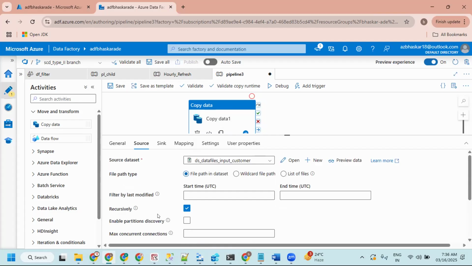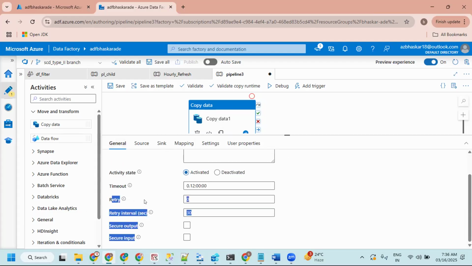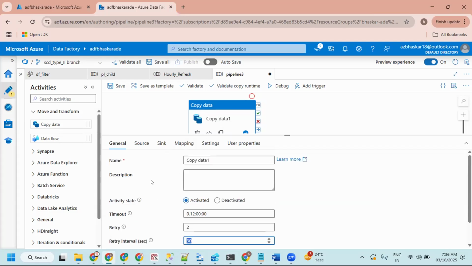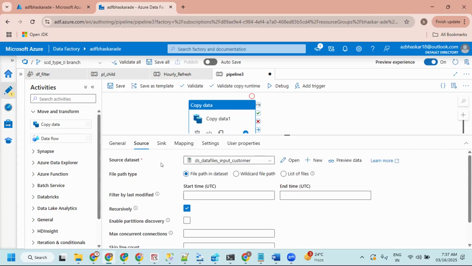Somewhere you have a retry option. Yeah, here it is. So if you wanted to make it 2 times retry when it is failed for some reason, then you can use this retry option. So the retry option is available for copy data activity. Okay, so that is one point you have to keep in mind here. And retry interval in seconds, how many seconds you wanted to wait, you can specify. Source side, the important thing is additional columns, that you can keep in mind. I'm just taking out here.